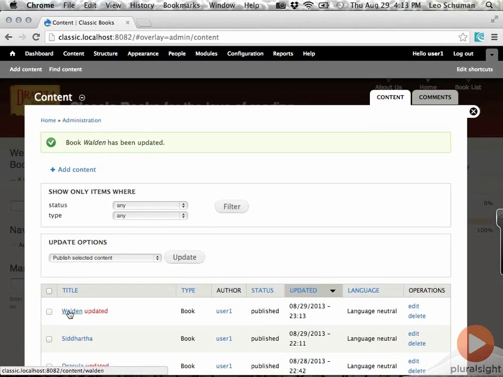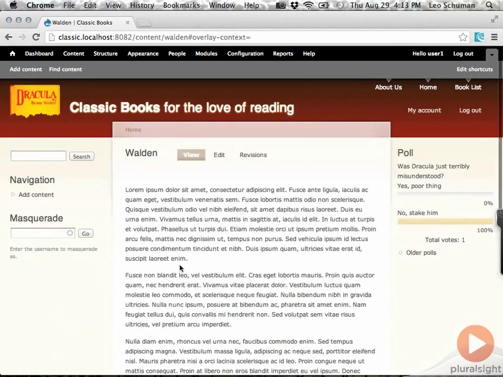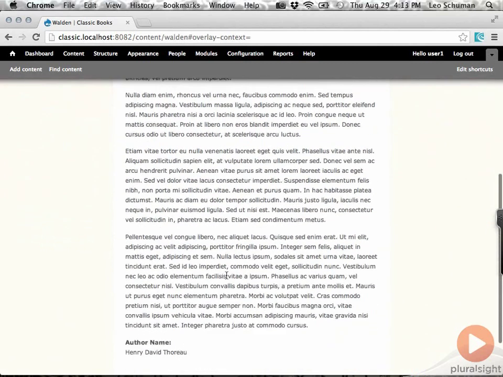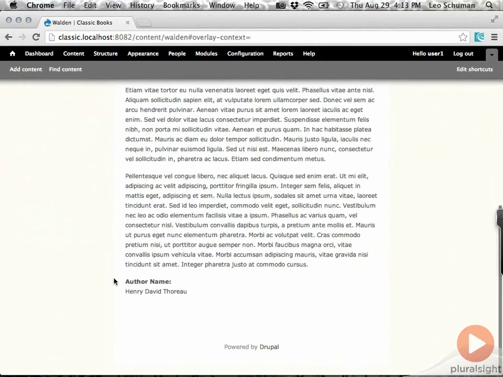And now Walden, which has been updated, does have an author value. And it displays by default down at the bottom of the page when I display that content. Now, the format and the sequence of data that's displayed on these pages we'll be working with later to change the appearance and change the UI a bit.